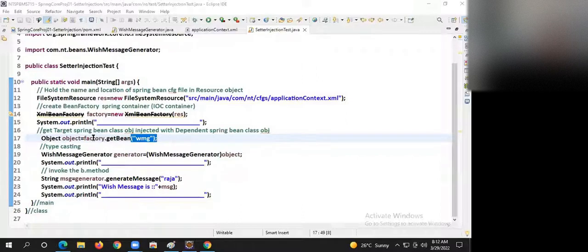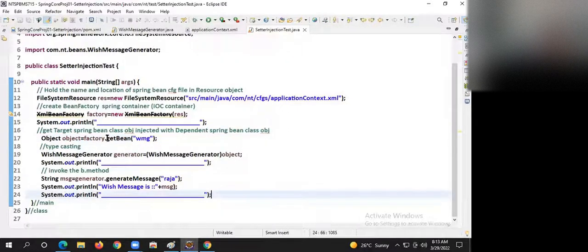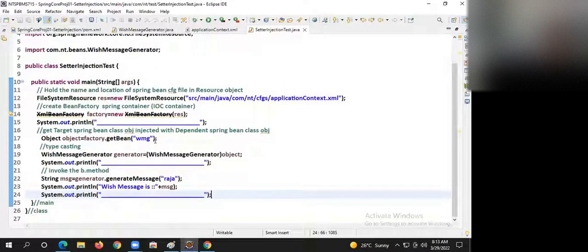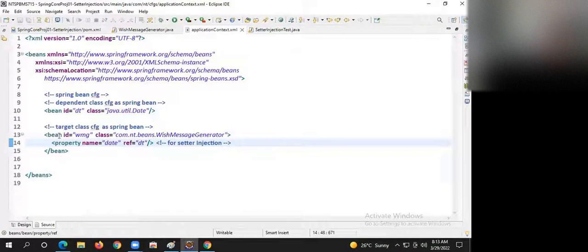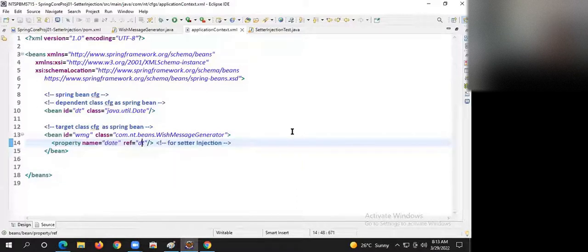Okay, setter injection on the target class object only, na? You observe, the setter method came on which class? WishMessageGenerator dot setDate. That means setDate is executing on the WishMessageGenerator class object or not? Okay, guys. When you call this, remember yesterday's memory diagram, yesterday's flow? It will take this WMG bean ID and search. Is there any bean called WMG? Bean ID is WMG. There, come on.